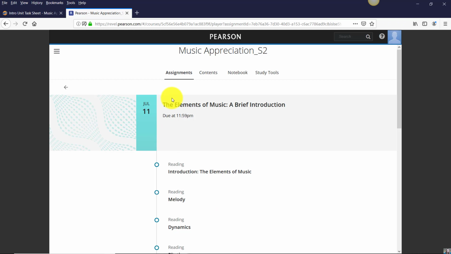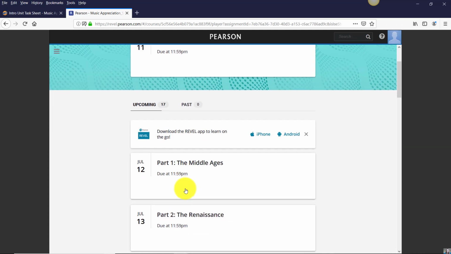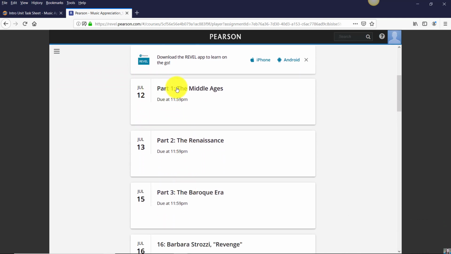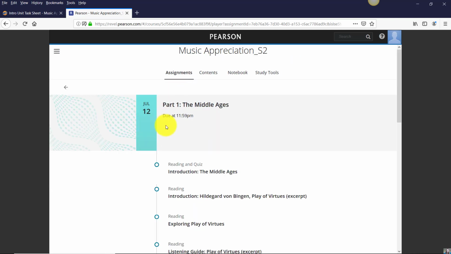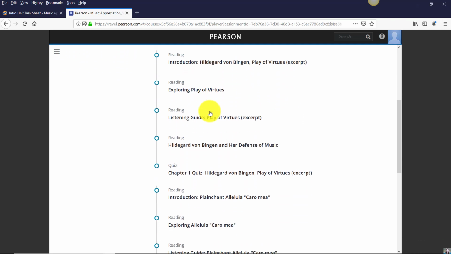So let's look at a regular unit. That's the introduction unit. Kind of lets you know the different areas of music. The next regular unit, which is where we start on the historical part, is the Middle Ages. And so you see the due date, July 12th, due at 11:59 p.m. You're going to read through and work through this content. The important thing to know here is for each unit, there's an introduction, and for each introduction, there's a quiz. So you see here reading and quiz, introduction, Middle Ages, so that part's graded.